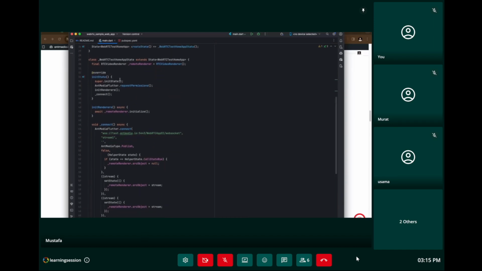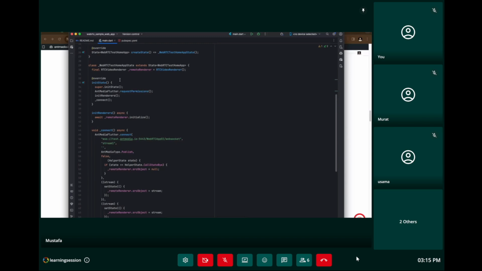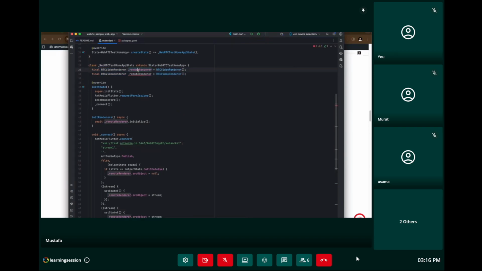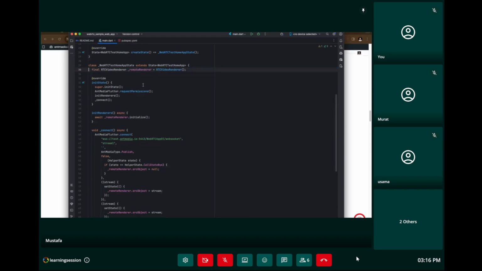The first thing you need to check is you should add a remote renderer. Okay, in this tutorial we only make a simple publish and play scenario, so one remote renderer is enough. But if you want to make, for example, a one-to-one video chat application, then you should add a second renderer, for example a local renderer and a remote renderer. You can use it like this.